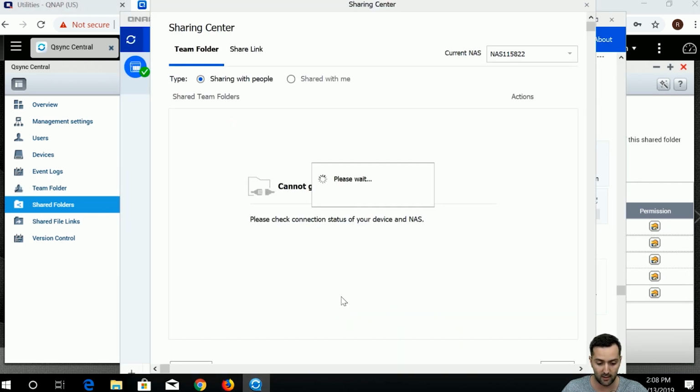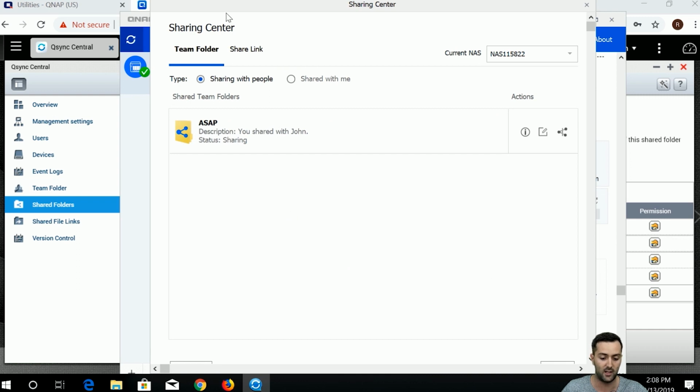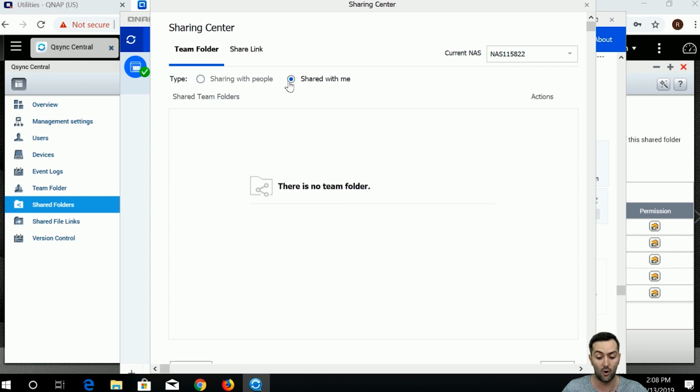So by using that, we also have the shared folders I explained, and to use the team folder, we can see the sharing center here. As I mentioned earlier, it shows that now the folder ASAP is being shared with people, or if you are John, or in this case I'm not, you will see if there is someone sharing with you here.